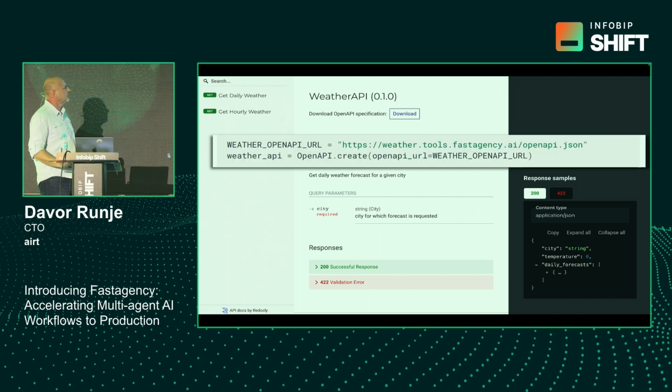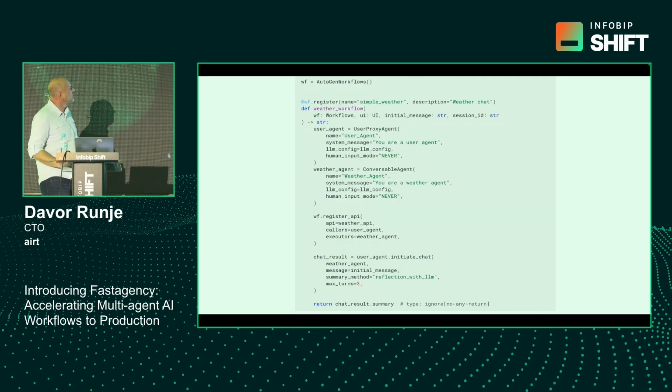This is how you would import that thing in FastAgency. Here's the specification. It's OpenAPI. Please create it. That's it. I don't need to know anything more about it. How would I use it?